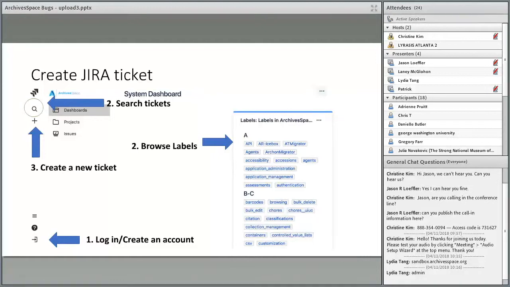But assuming that it is a bug, then what you can do is in the lower left corner, there's this kind of strange little icon here. I don't know even how to explain it. It's an arrow perhaps to a door, and it says login / create an account here.